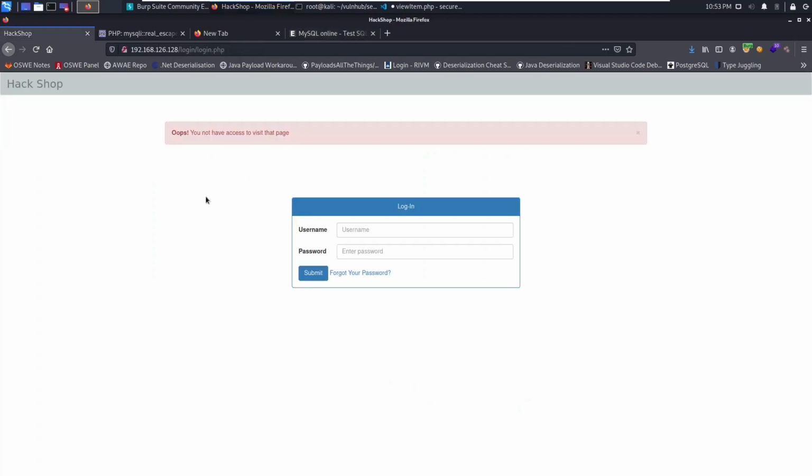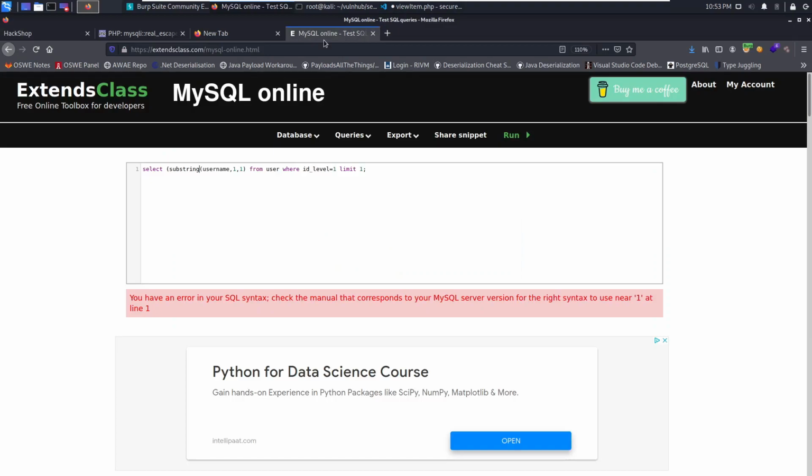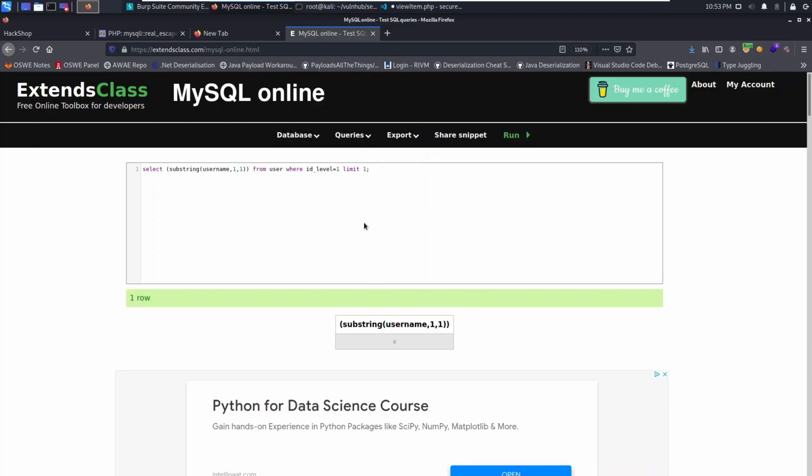I think I might need substring in parentheses. Is that my issue? Yep. Alright, I need substring in parentheses. And so now we get the A. And if we change the second one to a 2, so now we're saying first row, position 2, this should return us a D.